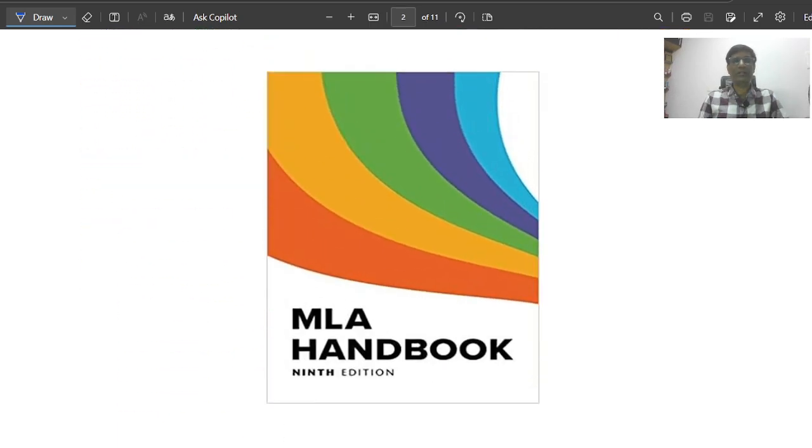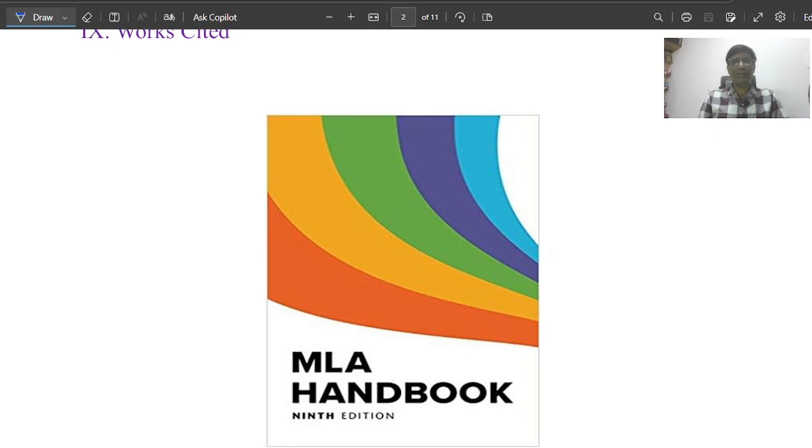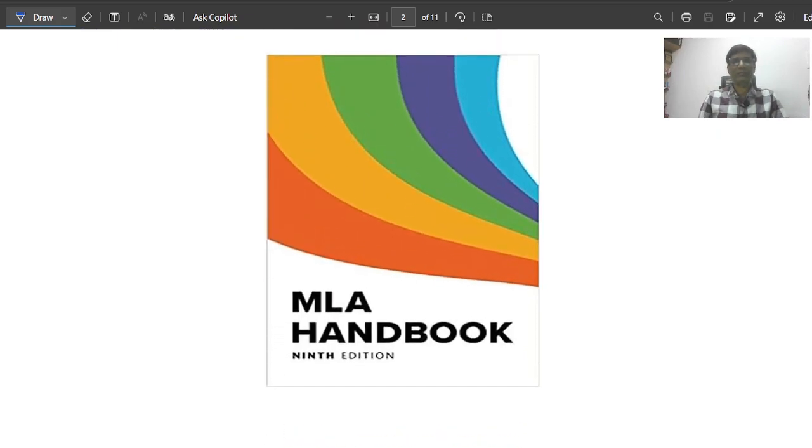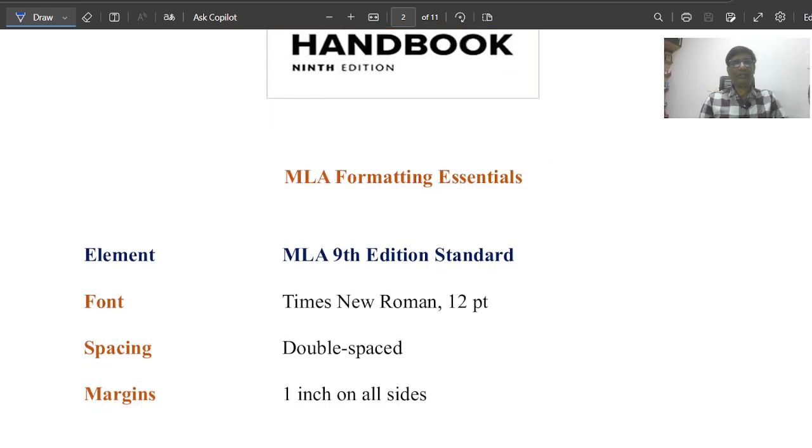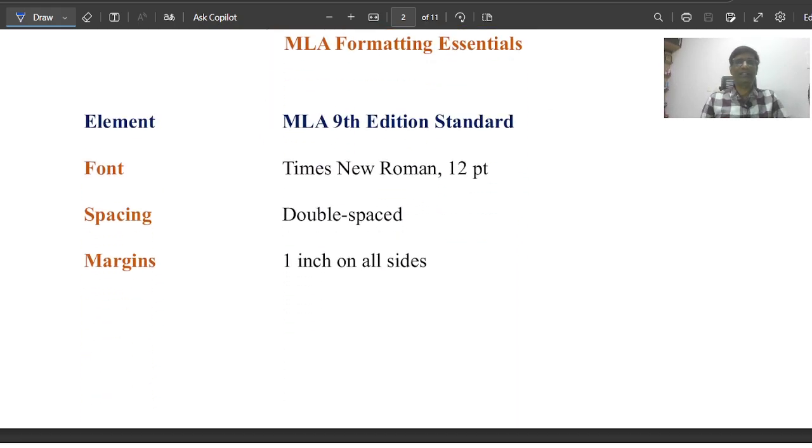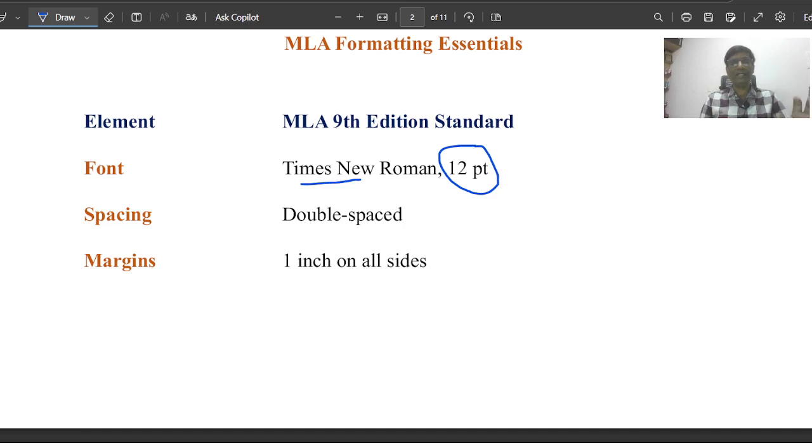This is the cover page of the MLA Handbook. The MLA citation style is widely used and recommended by universities for research in English literature. Let's see MLA formatting. What are the essentials? Font: Times New Roman, 12 points. The 12-point Times New Roman font is used for the entire paper, and the entire paper should be double spaced in MLA 9. I am talking about the MLA 9th edition.